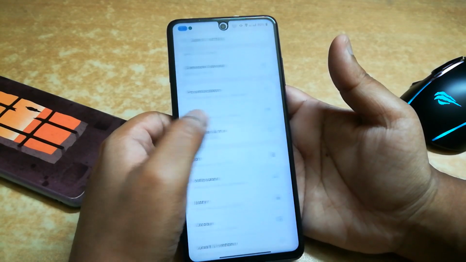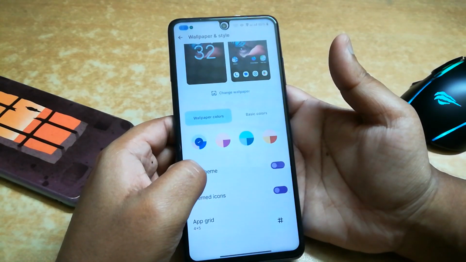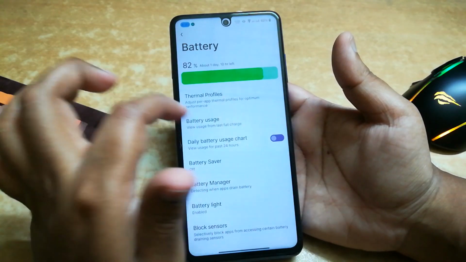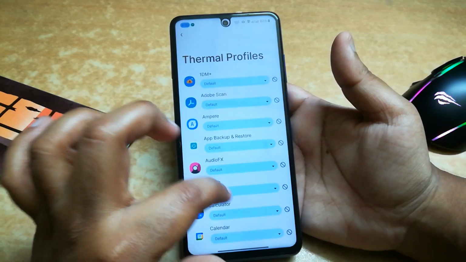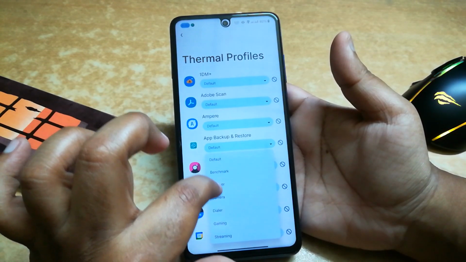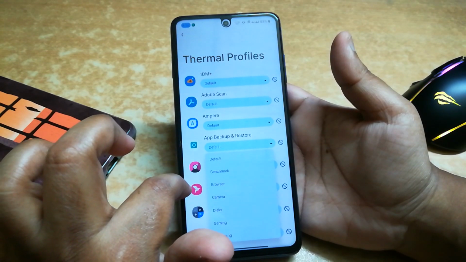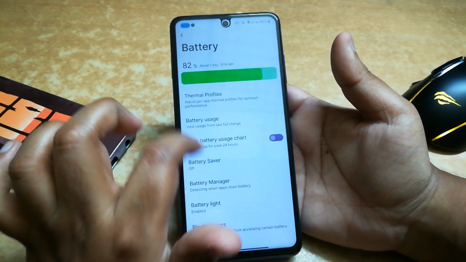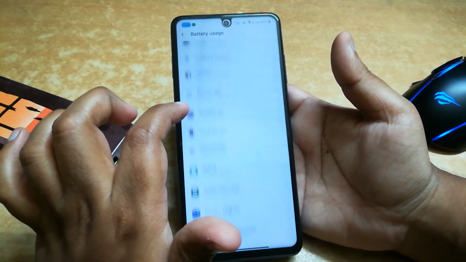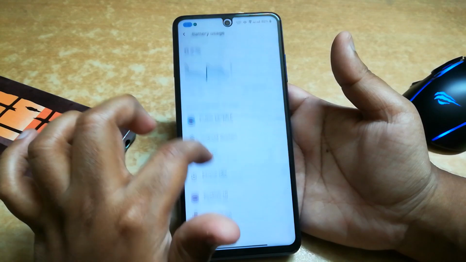In the wallpaper and style, there are the dark theme, themed icon. In the battery section, the UI looks like this. There is a thermal profile also given. In the thermal profile, you can set the benchmark, browser, camera, dialer, gaming, streaming, etc. And also in the battery usage, you will see your data, how much you are using.